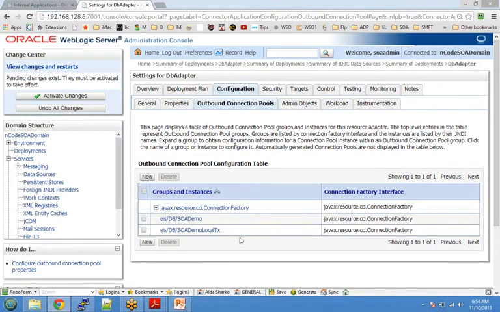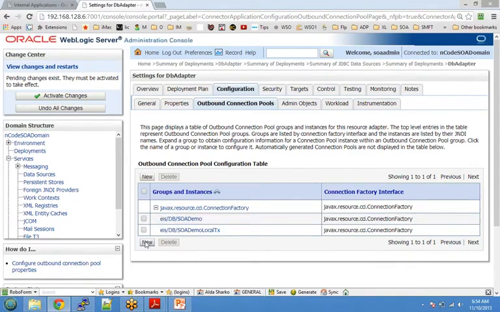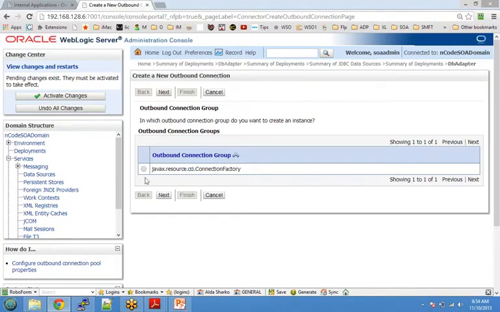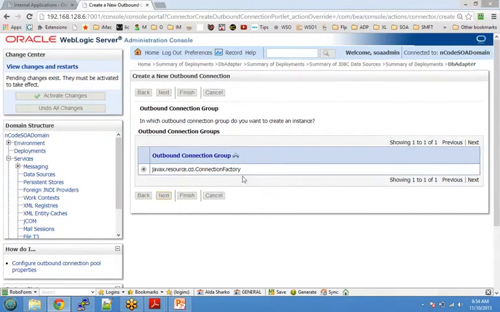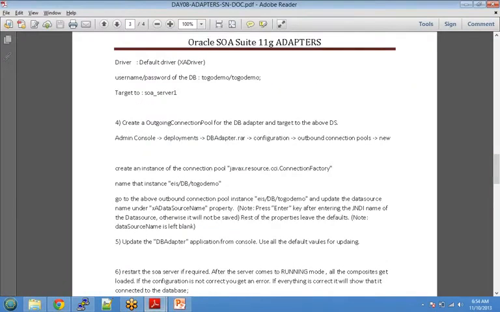So these are some of the WebLogic used ones. Means WebLogic has certain data sources here. Sorry, SOA has certain data sources here. Those data sources are used in the DB adapter. Now we are also going to create our own factory. This is the type of factory that's already available. Select that type, give a name. This name is used in the composite.